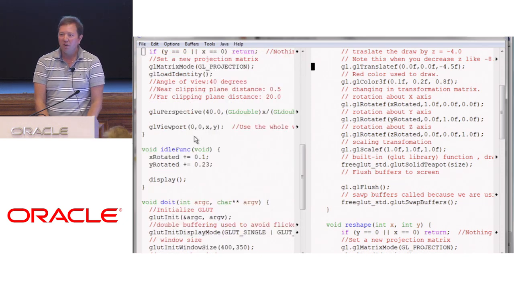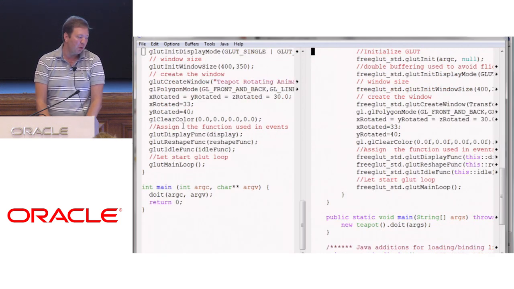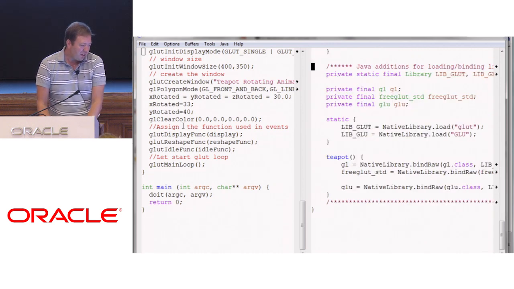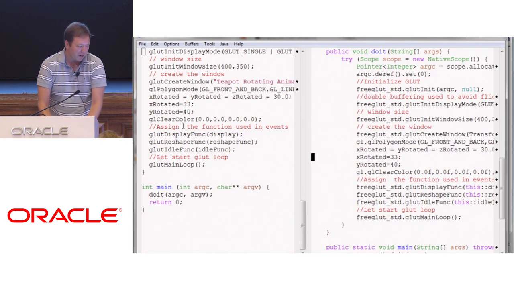So hopefully if you have C code, it's easy to convert it, or if you know how to write the C code, it should be equally trivial to do the Java version of that. That's the theory, at least. There is some additional boilerplate down here for loading the libraries, which again is something we're hoping to improve over time and make more automatic.